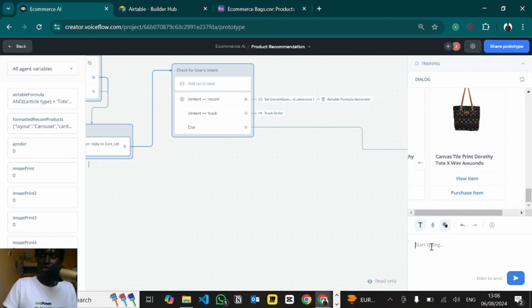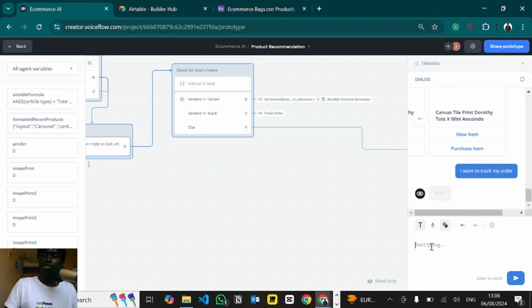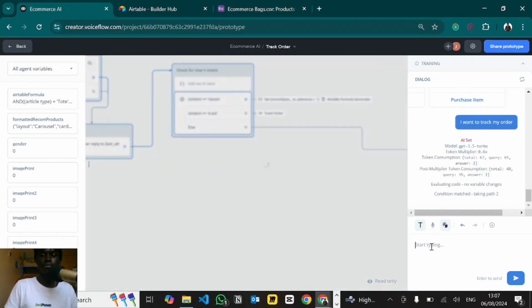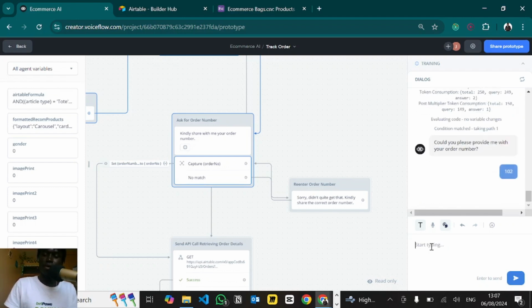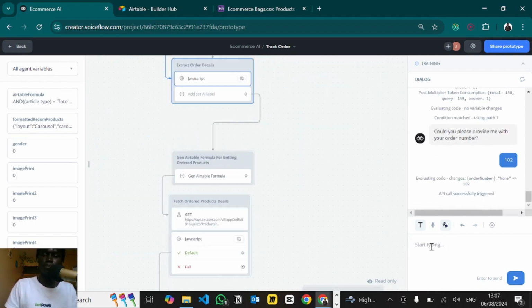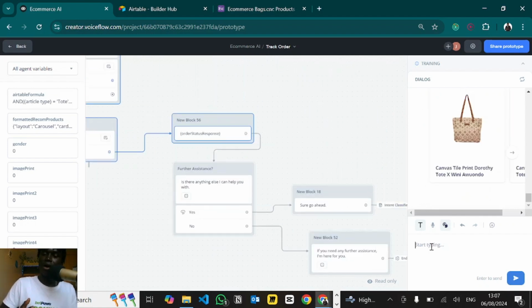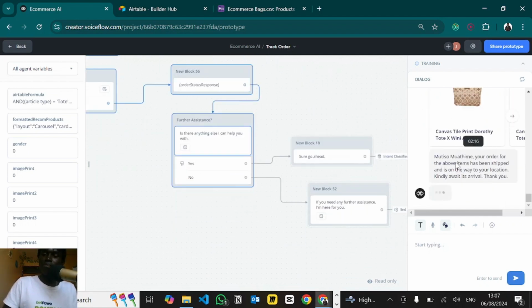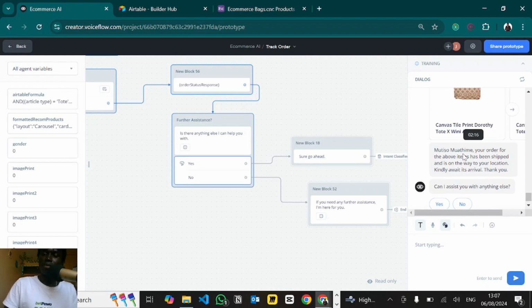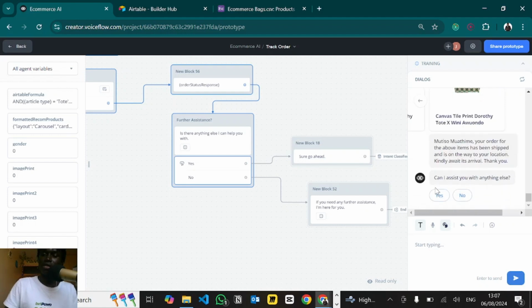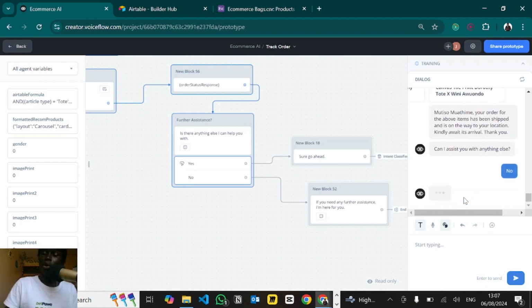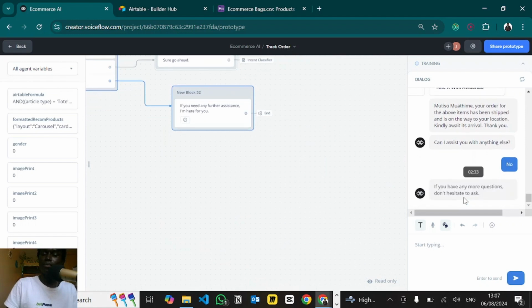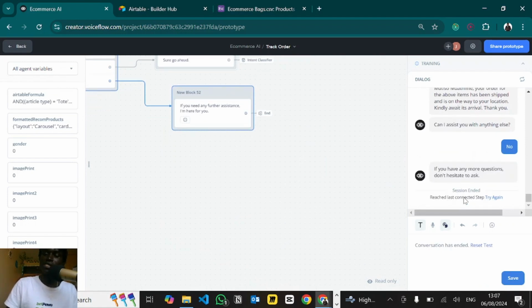So let's say you want to track your order. I want to track my order. To jump to the order tracking workflow, provide your order number, 102. It calls the database and gives back my order product details. See it there. Then the statement, your order for the above items has been shipped and is on the way to your location. Kindly await its arrival. Thank you. So you can see it there. Those are the orders, and I think I'm okay. So you click no. If you have any more questions, don't hesitate to ask.